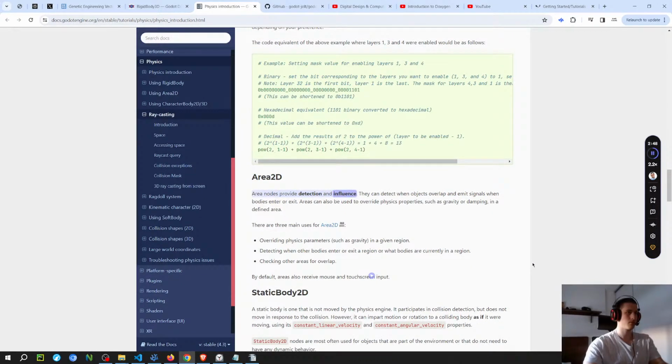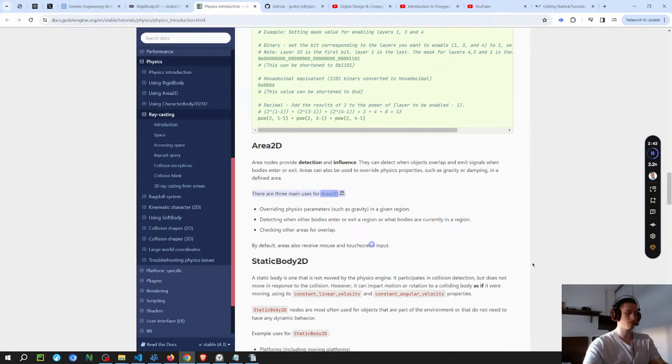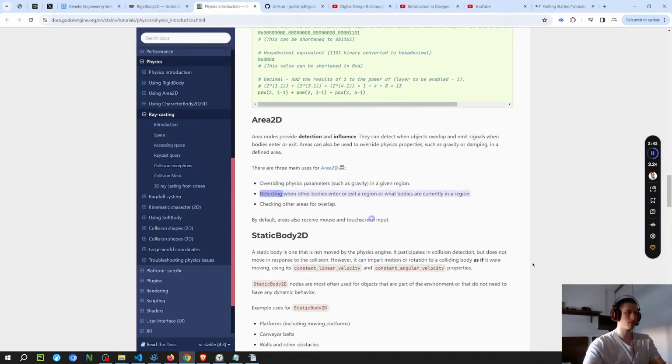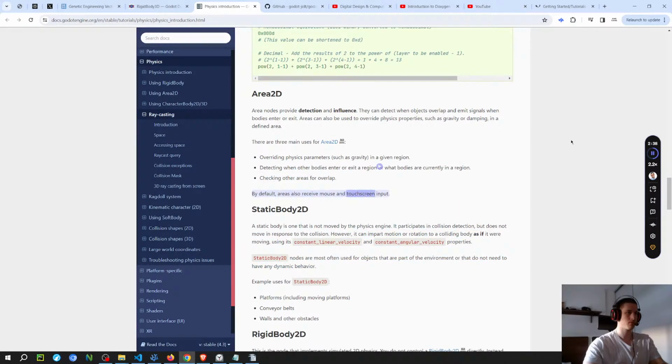Area2D. Area nodes provide detection and influence. They can detect when objects overlap and emit signals when bodies enter or exit. Areas can also be used to override physics properties, such as gravity or damping, in a defined area. There are 3 main uses for Area2D: overriding physics parameters such as gravity in a given region, detecting when other bodies enter or exit a region or what bodies are currently in a region, and checking other areas for overlap. By default, areas also receive mouse and touchscreen input.